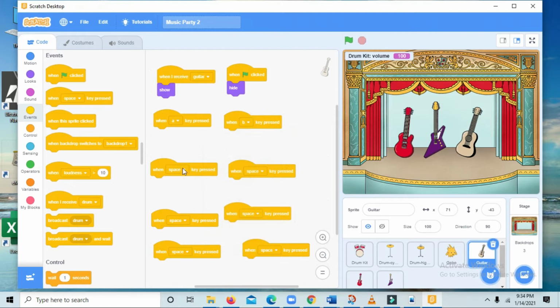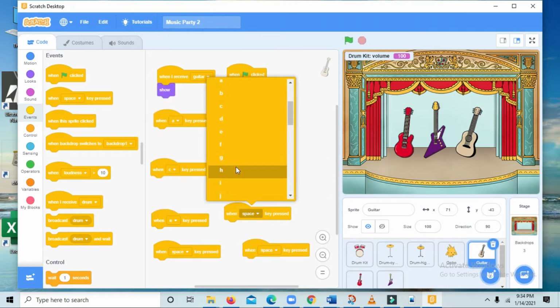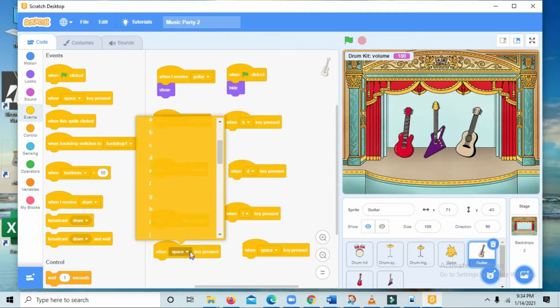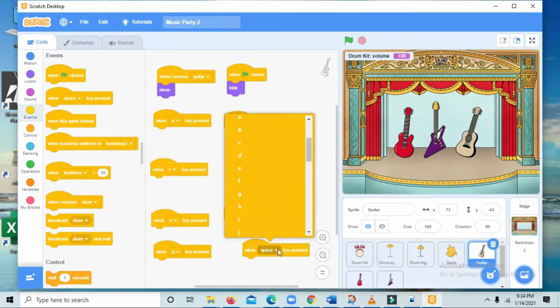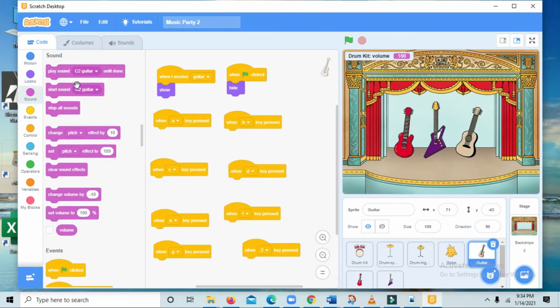A, B, C, D, E. Not this. Now we make 2 because it's before the C2. So I don't have C2. How? So just pick C and 2. We make it 2. So let's use our sound. Play sound.